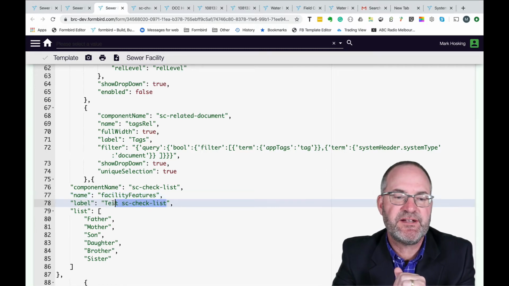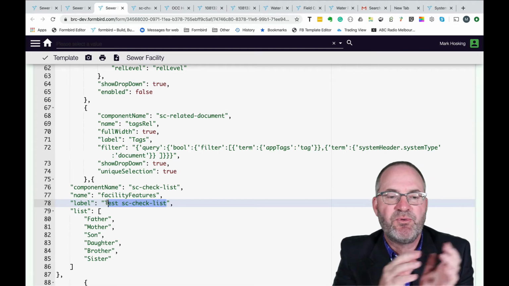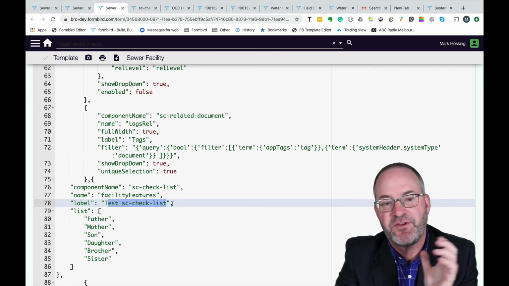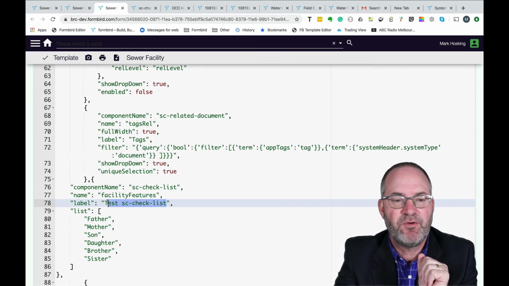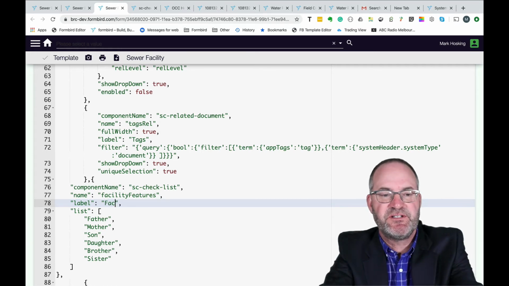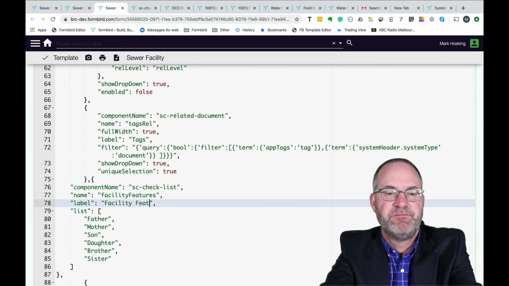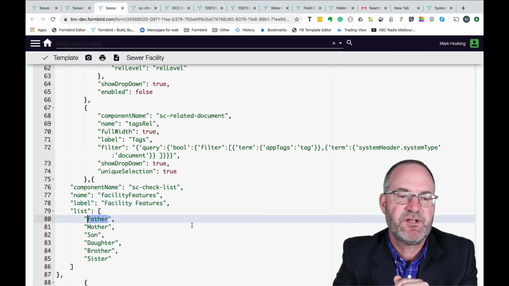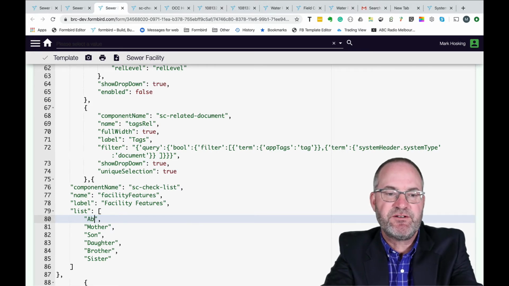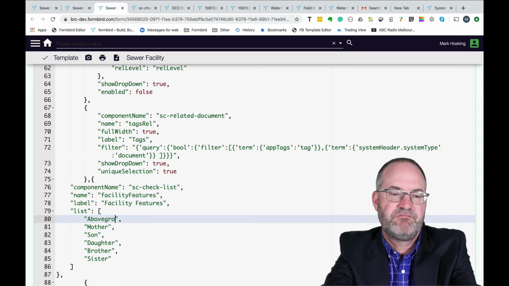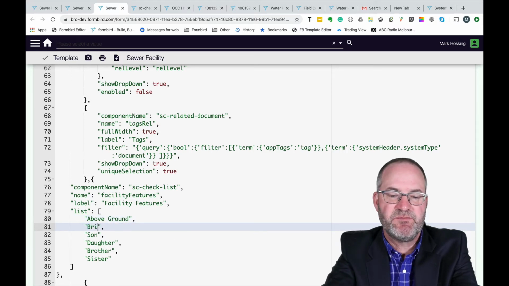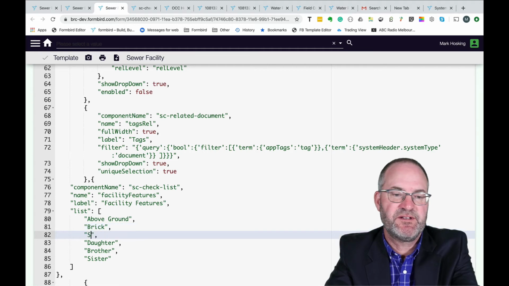And then it has a label, and that label is going to be what gets displayed. So this is the name, which is what gets stored into the database, and now the label. The label is what you see naturally on the screen. So I'll change that label to facility features. Let's now give it a few features. So we could say it is above ground, it is made of brick, it contains steel.